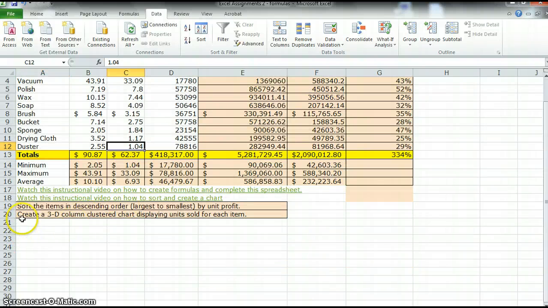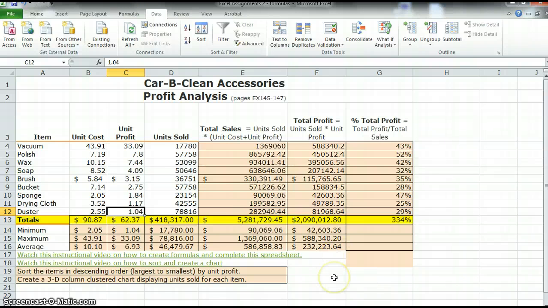Now the next thing we're going to do is create a 3D column clustered chart displaying units sold for each item. Now we've created charts before. This time we're creating charts for only the units sold, which is right here. So notice we always have to tell Excel what we are charting. We're charting all our items here, but out of all this data on the spreadsheet, from unit cost, unit profit, units sold, and so forth, I only want to know how many units I sold for each of these items.